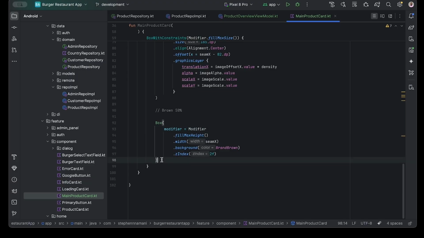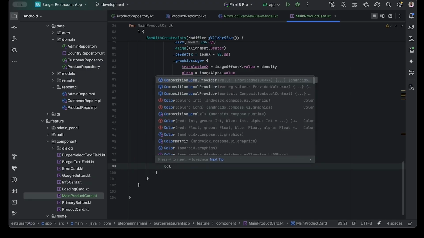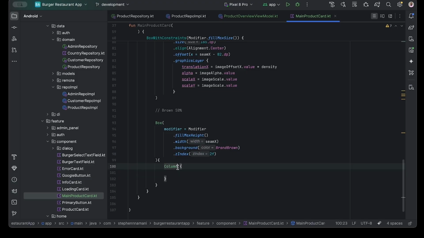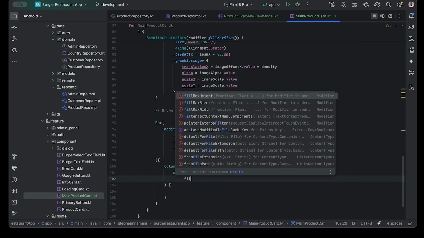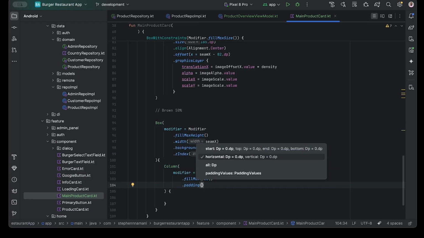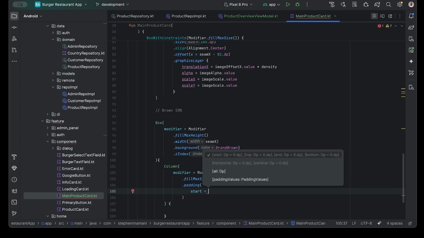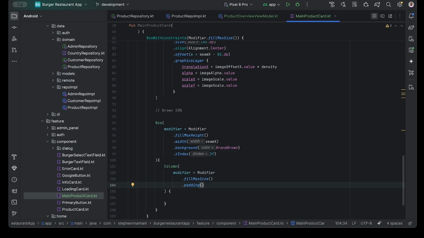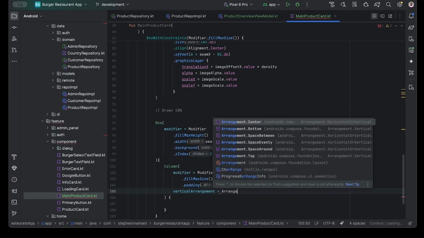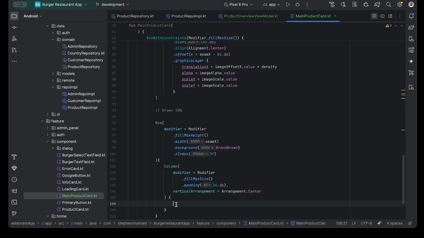Now inside our box, let's add a column to style our text. The column is going to have its own styling. Here we have our famous modifier, Modifier.fillMaxSize.padding. We want some padding, so instead of calling them out individually, let's set a general padding of 16.dp all around. Then we have our vertical arrangement, and our arrangement is going to be Arrangement.Center like this.